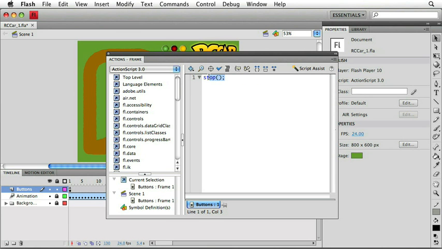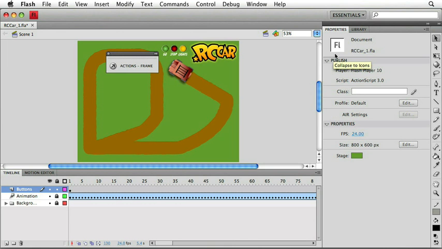For now, you want to make sure that there's nothing in this script window and that it's blank. At any point, to tuck away the Actions panel, if you want to see the movie underneath, you can click on the double arrows in the upper right-hand corner and collapse this down to Icon and Label View only.